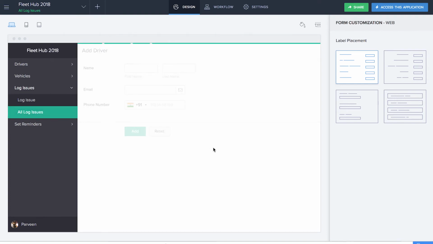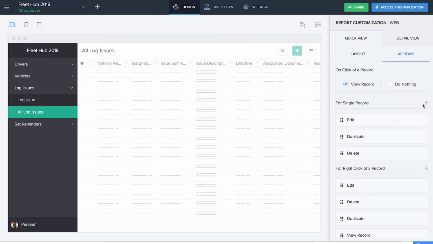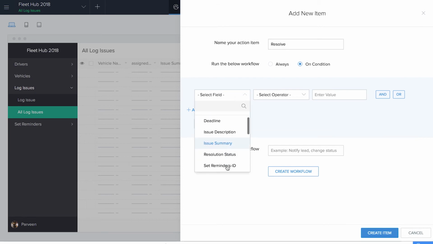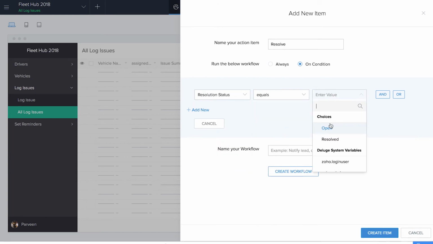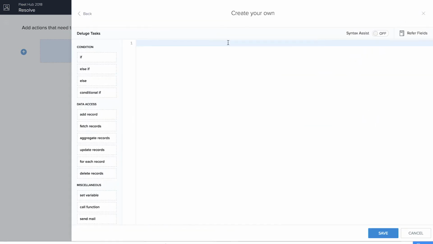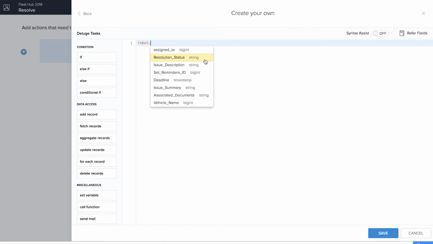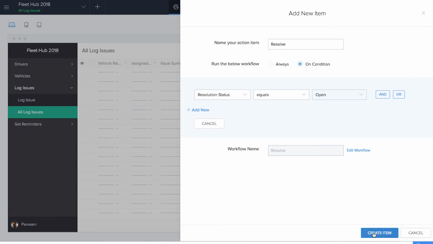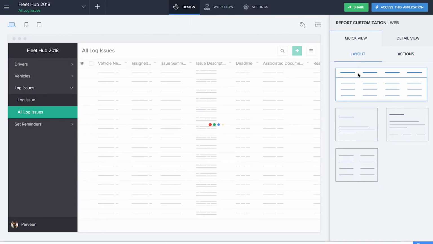So I'll go to my all logged issues report. I go to my actions, and here I want to create a new action. So I'll name my action button as resolve. Run the below workflow on the condition that the resolution status equals open, and hit create workflow. Now I will have a custom action script here that whenever this button is clicked, the input resolution status should change to resolved. And this custom action button I'll add to my layout right now.